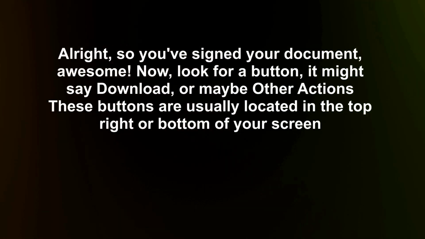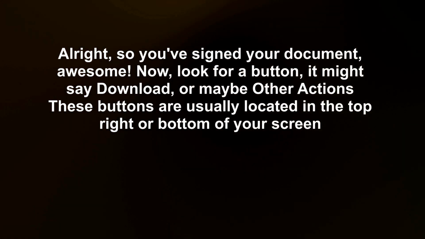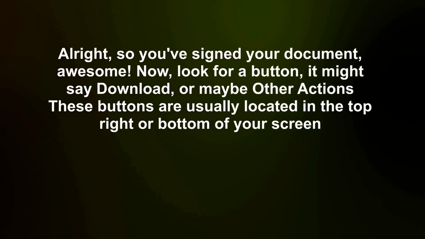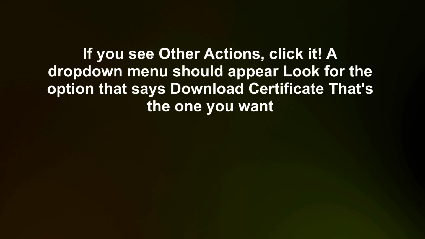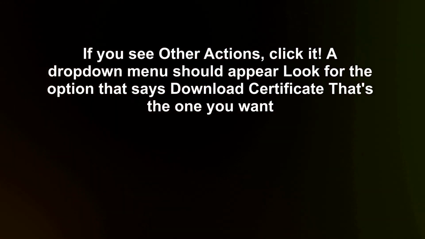Alright, so you've signed your document. Awesome. Now, look for a button. It might say download, or maybe other actions. These buttons are usually located in the top right or bottom of your screen. If you see other actions, click it. A drop-down menu should appear. Look for the option that says download certificate. That's the one you want.